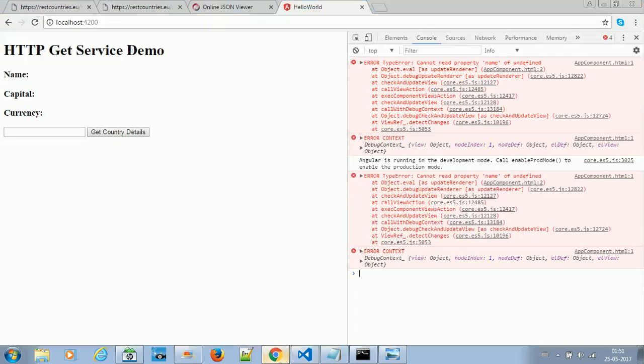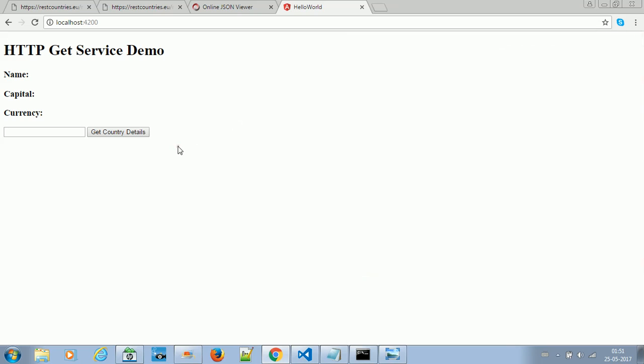Okay, now let's come back. It should work fine now. Okay, it's working fine now. Okay, so I enter India. I'm not able to see my cursor, it's blinking. Okay, and I say get country detail. So it comes for India. I say China and click. So I get China.